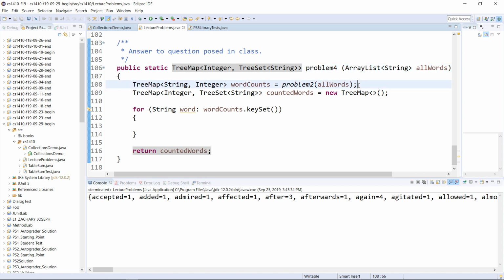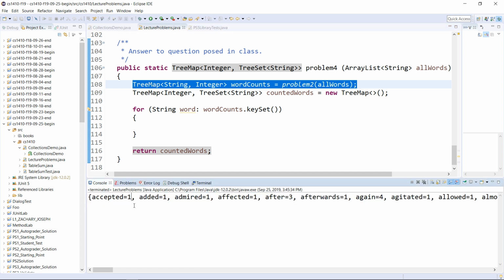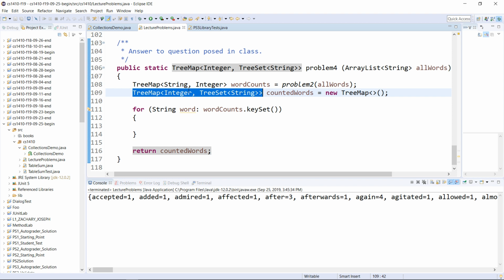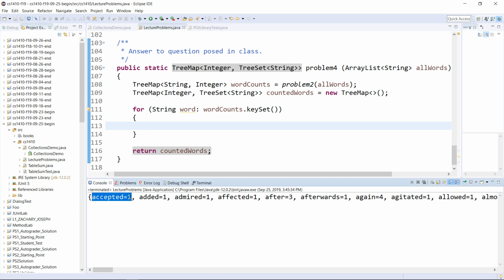And first thing I do is I call that problem 2 method we just wrote. And so I get this data structure back, the one that maps words to numbers. So we'll call problem 2 to at least map words to numbers, which is the first step. It's nice that we have that method already written, because it'd be a pain to write it again, so we just use it. Then this is the type of thing we want to return, a map from integers to sets. So I create an empty one of them, and when we're all done, we're going to return it. So essentially, we're going to have to rearrange this thing, which maps strings to integers, into one that maps integers to sets of strings to get our answer.